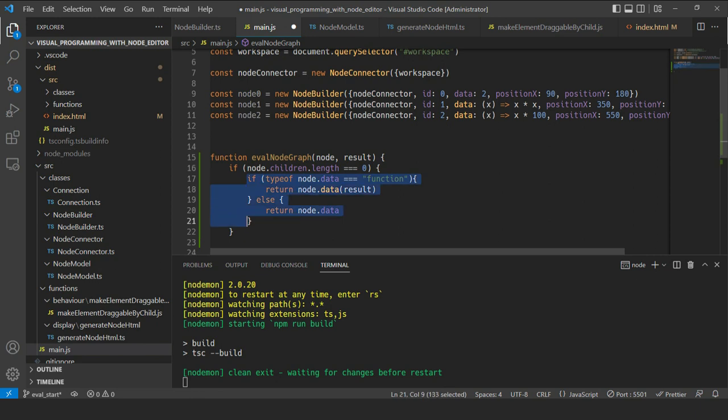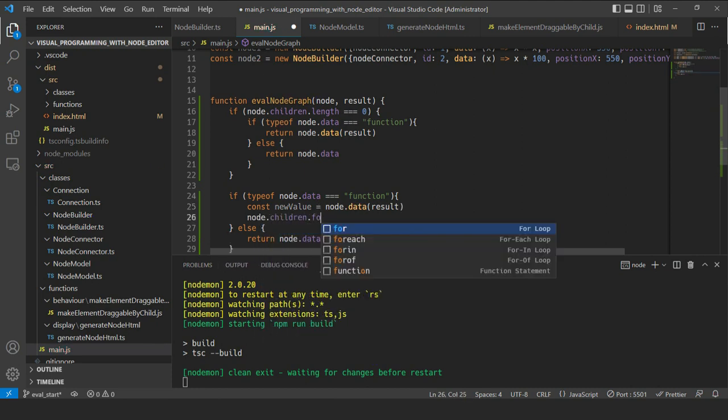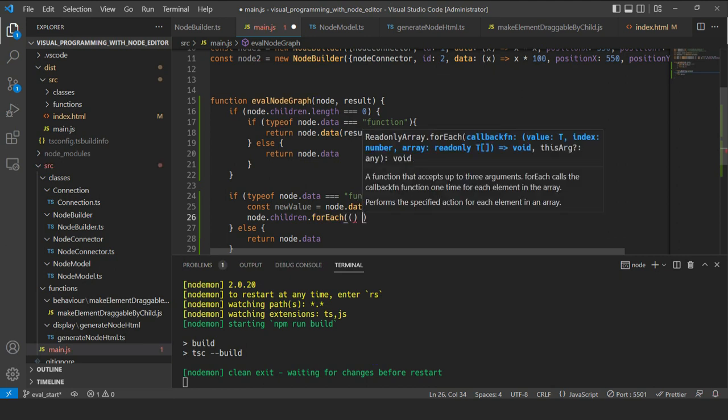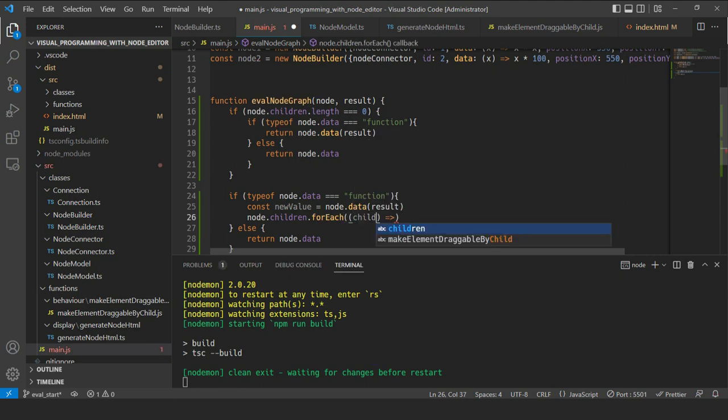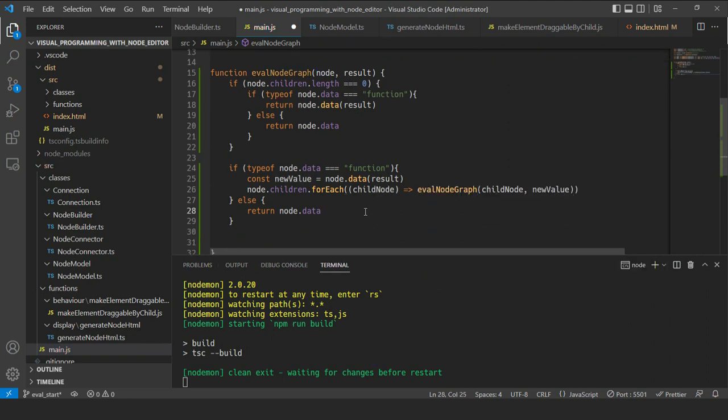Now let's make a recursive step. Just copy and paste. If the node data is function, call it, store the result in a new value, go through all of the children and recursively call eval node graph for each child, passing the new computed value. If it is not a function, just pass the current data.